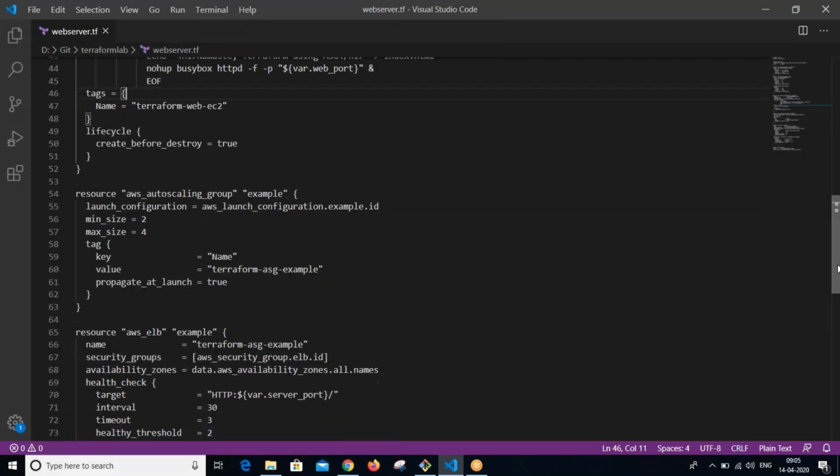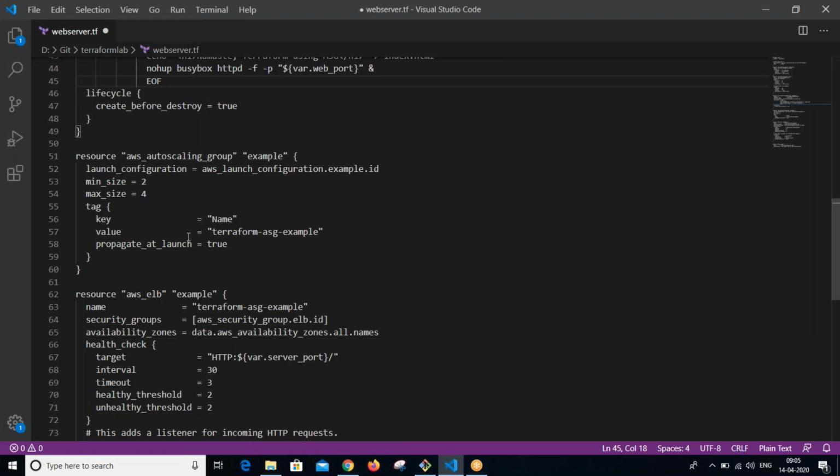That tag, I think it is not required, right? Remove that tag. 46 to 48. Save.